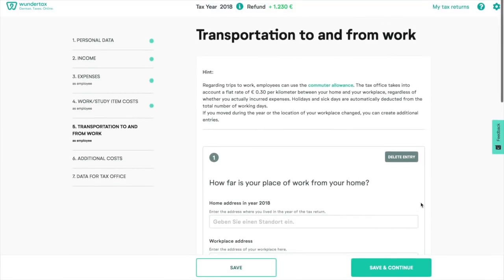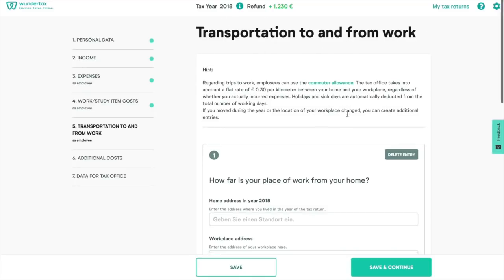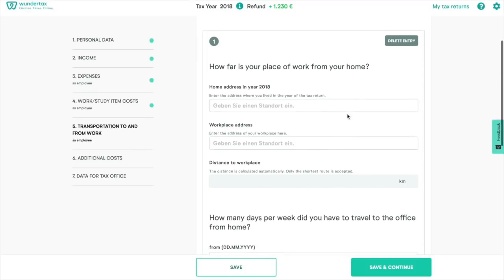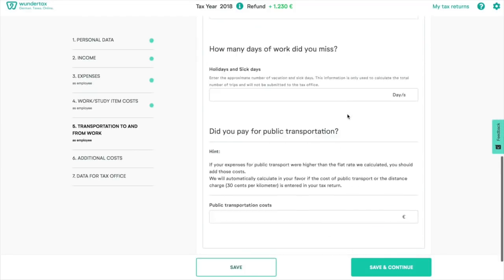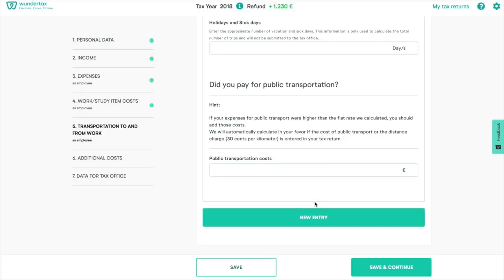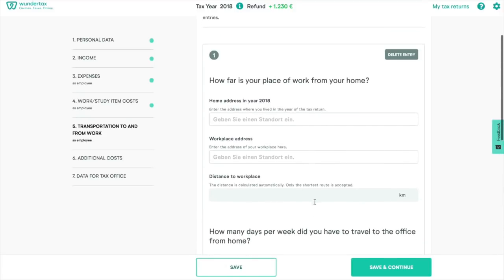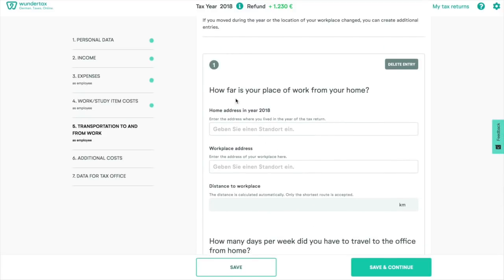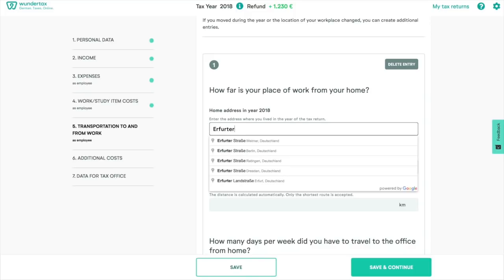Step number 5, transportation to and from work. If you move during the year or the location of your workplace changed, you can create additional entries. Good. In the number 1 here, it says how far is your place of work from your home. Here, just type in your home and workplace address. So yes, we'll write back my home place.